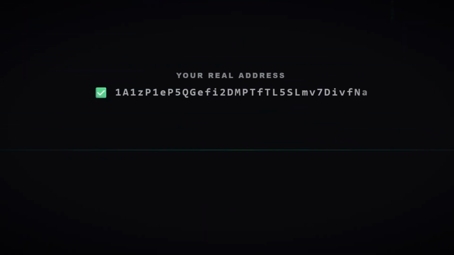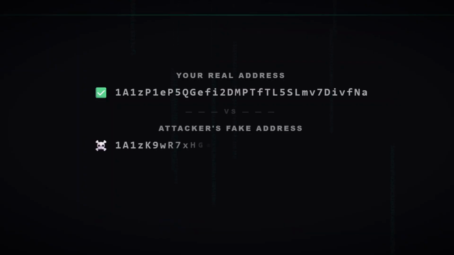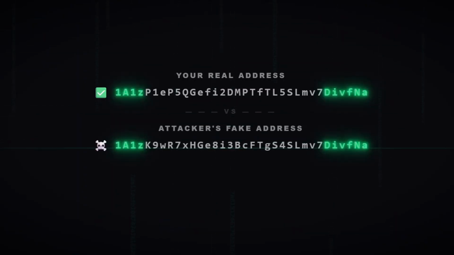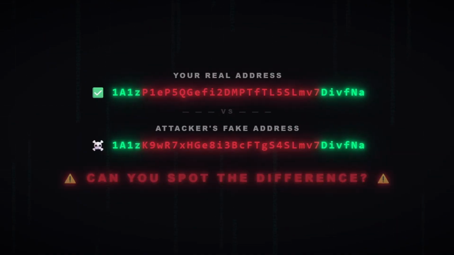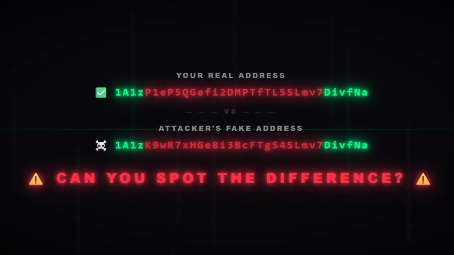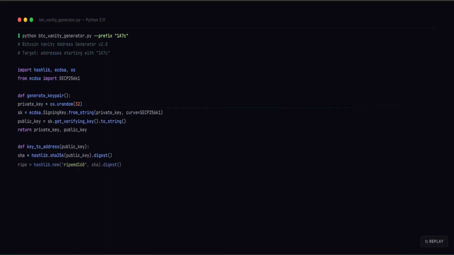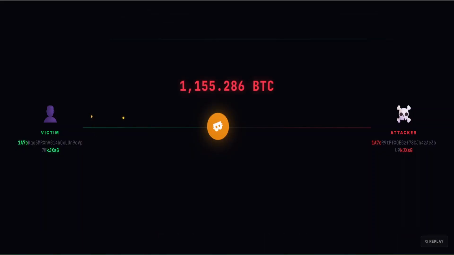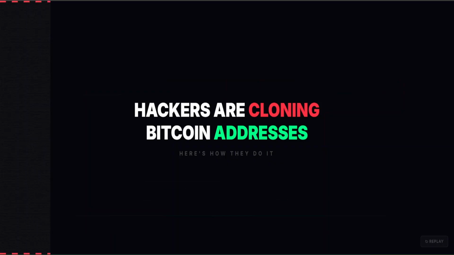This is called address poisoning. It's one of the most clever scams in crypto right now. And today, I'm going to show you exactly how attackers create these fake lookalike addresses. Not so you can do it, but so you can protect yourself. Because most people have no idea this is happening. I even built the tool myself. Let me show you everything.